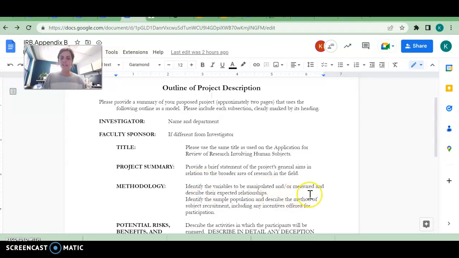Identify the variables to be manipulated and/or measured and describe their expected relationships. So if you're thinking about your research projects, I'm going to keep going back to physical health, because that's the one that we've been talking about in this class. You are looking at the variables of eating habits and you're looking at the impact it has on college student functionality. We're not implementing any sort of intervention to manipulate or improve, but we're looking at those things.